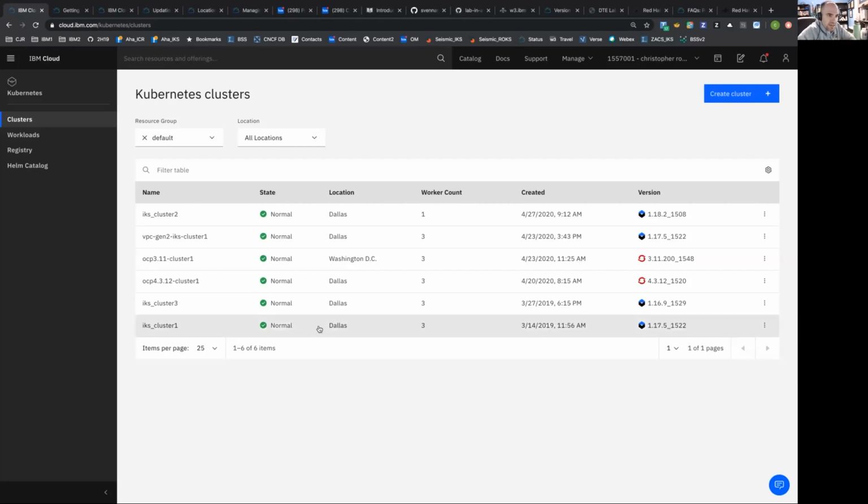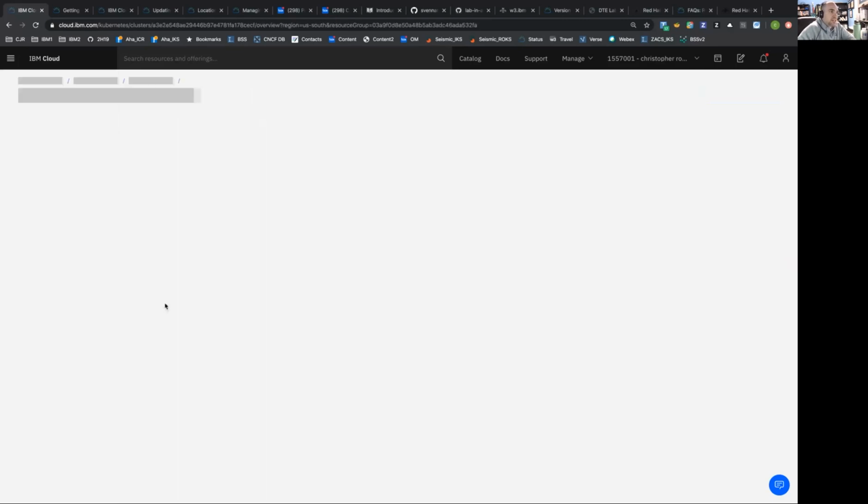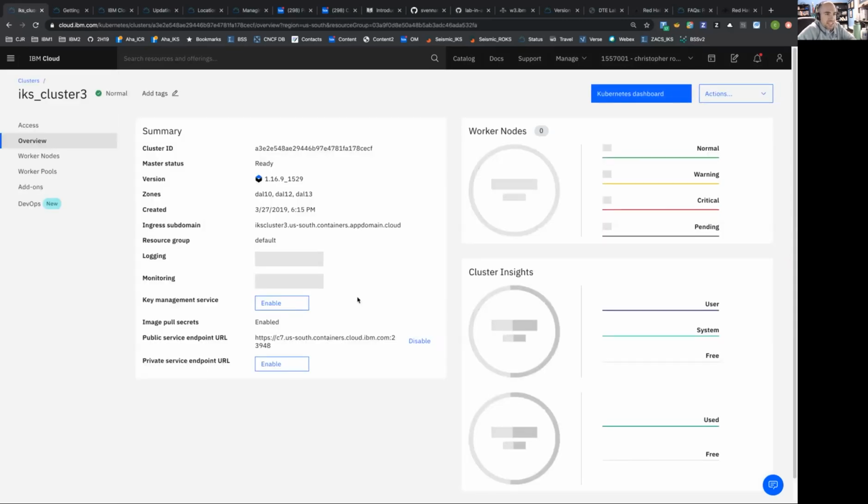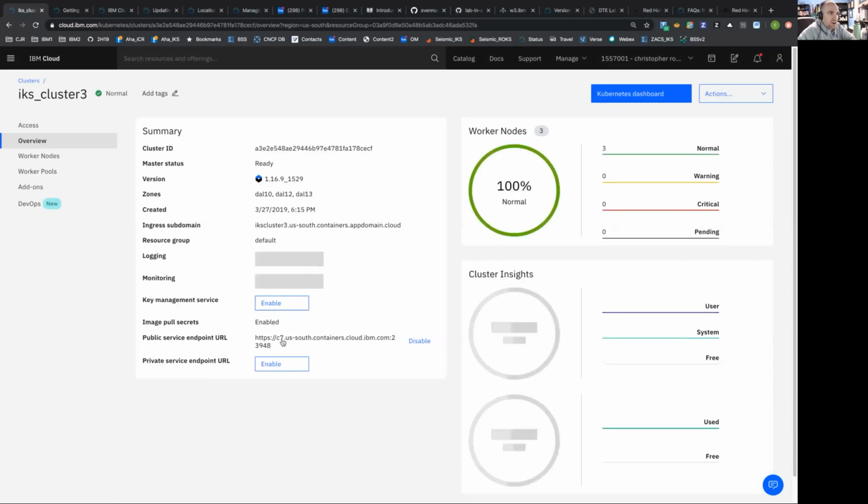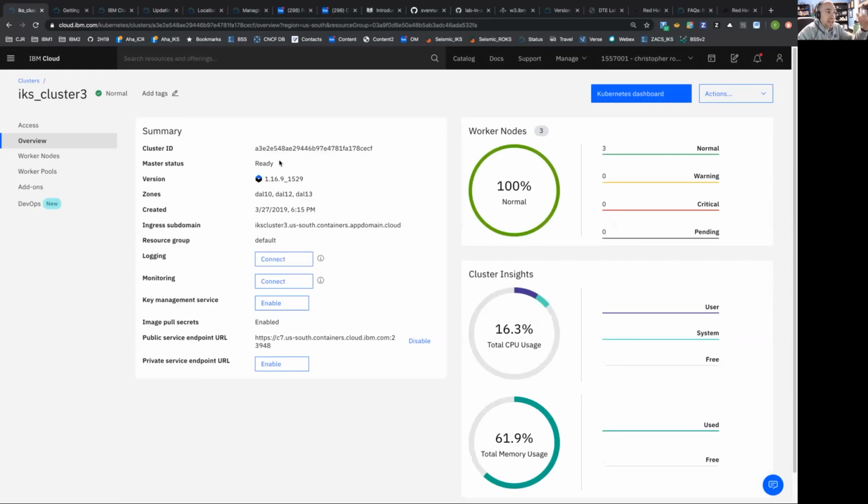So once I'm in here, let's pick this guy. As I go in, and this is going to be very consistent from IKS or ROKS, you'll see the same kind of overview information, pertinent information. If I have an issue and I need to open support, I would have my cluster ID. I can get some health and utilization. That is a quick view.